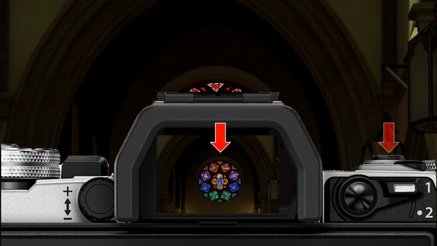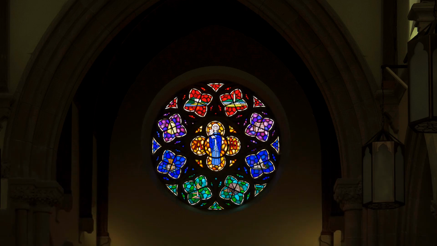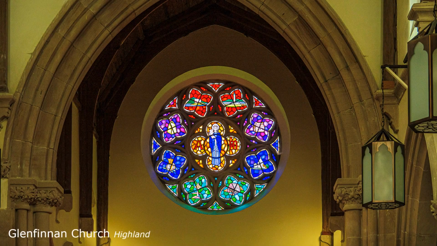Half depress the shutter button and hold. Recompose the image if required and take the shot by fully depressing the shutter button. I use this technique the whole time, regardless of subject, because I am in greater creative control of exposure and not relying on instant answers.